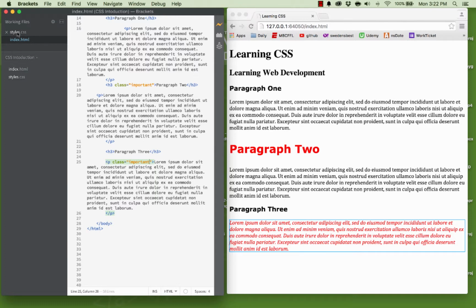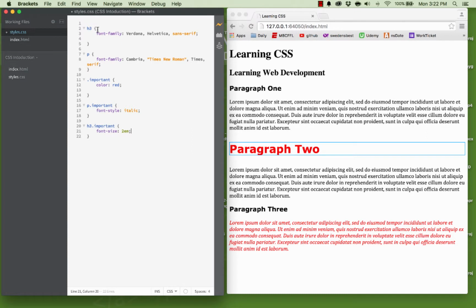Let's go back to our CSS file, and I want you to notice we have a particular styling for all H3s, a particular styling for all paragraphs, and a particular styling for all important classes, and a particular styling for paragraphs that have a class of important, and for headers that have a class of important. And so you can see as we begin to expand beyond this, it's important to stay organized. We're going to talk about that in upcoming lessons.